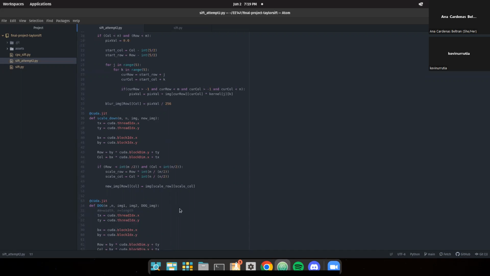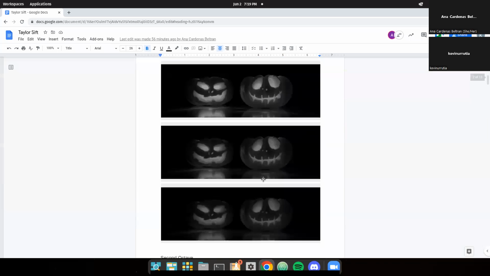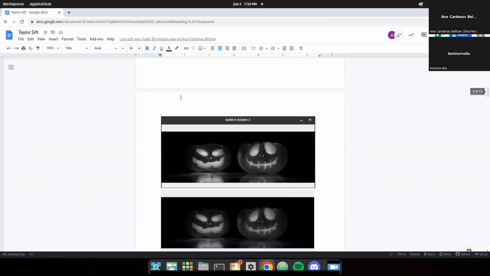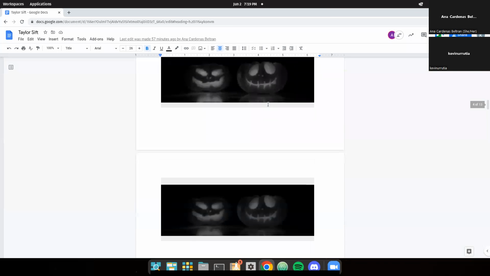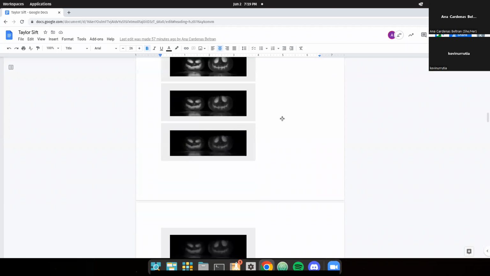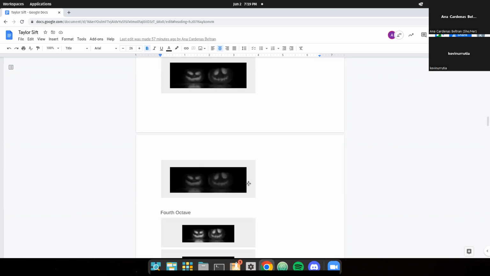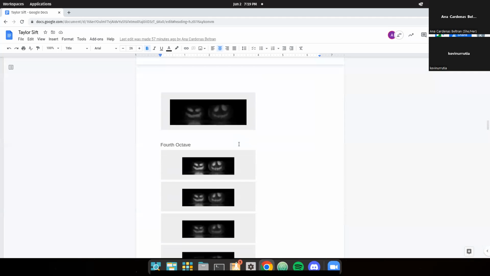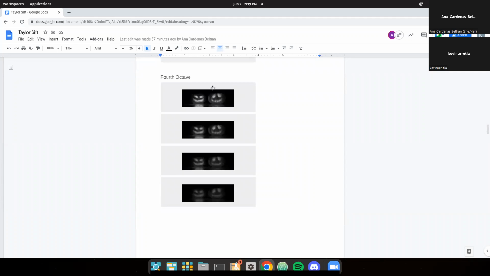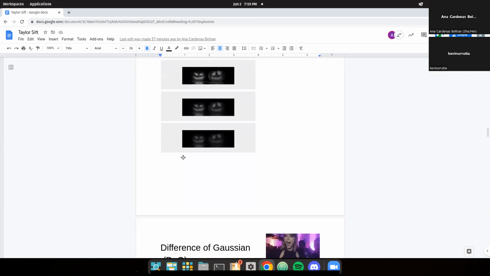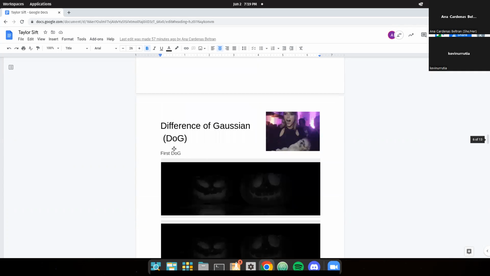So the next step in the algorithm is to generate the DoG space. Before that, these are the different scaled spaces. This is the 3rd octave. As you can see, it's getting more and more blurred as we go down. The final 4th octave is barely visible at the end of this part of the algorithm. So then, like I was mentioning, the next part is the difference of Gaussian.